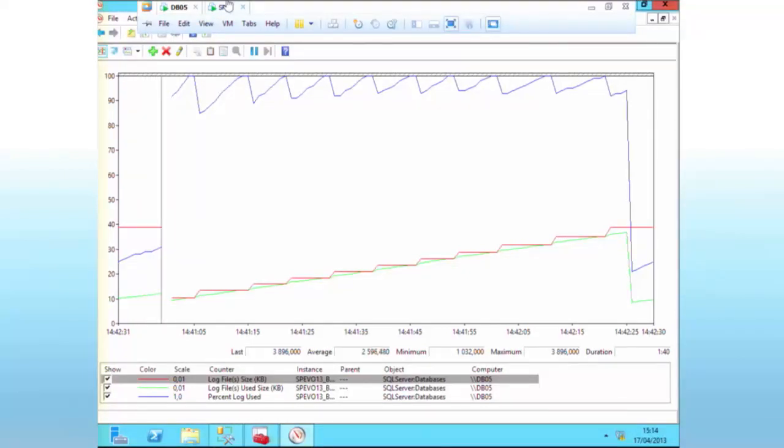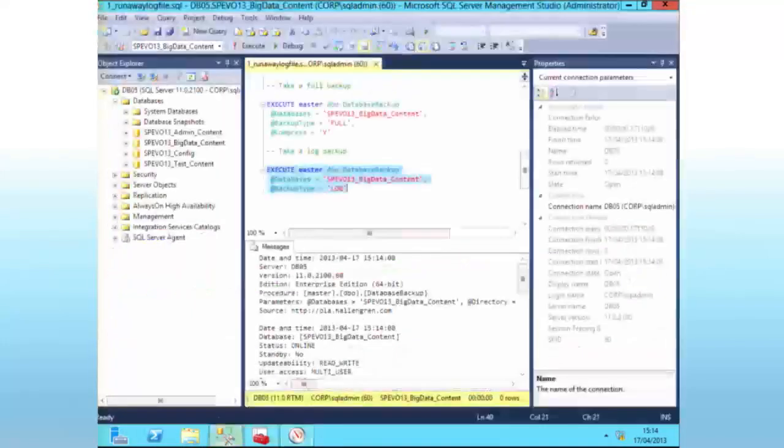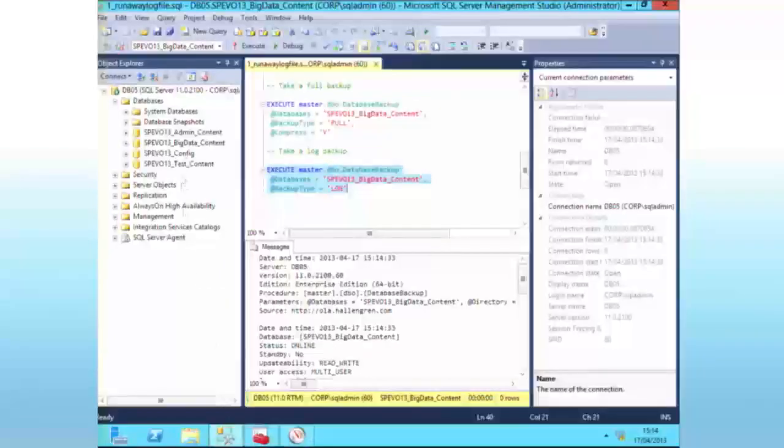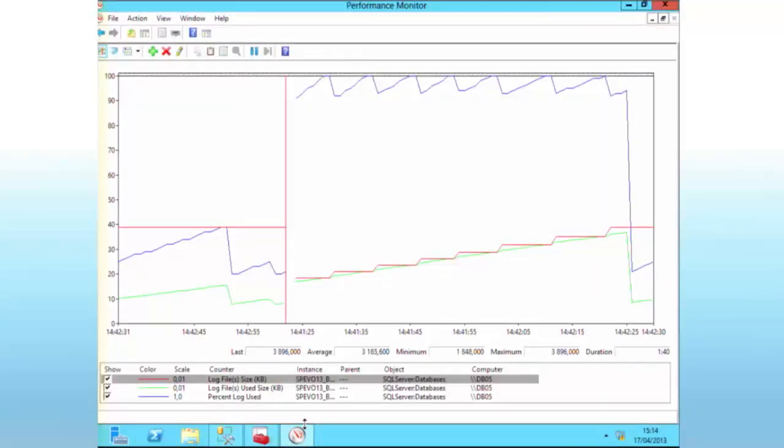But the usage internally, it's being reused now, see? Because we took a log backup. So what you have to do is take regular log backups. Let's take one again. Usage goes down. So every time you take a log backup, it's like that.